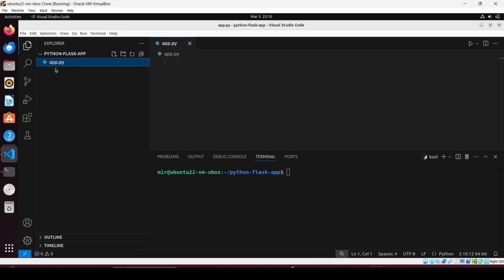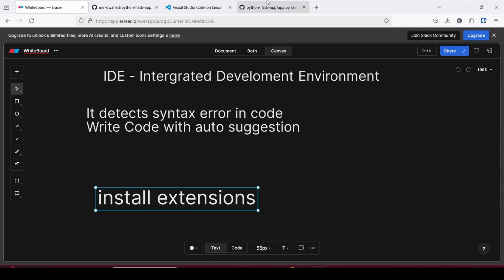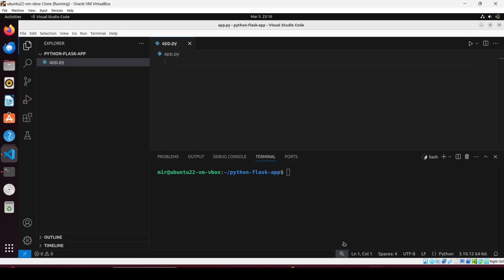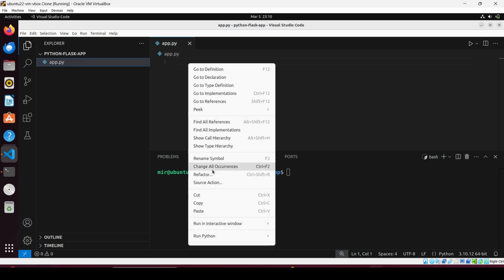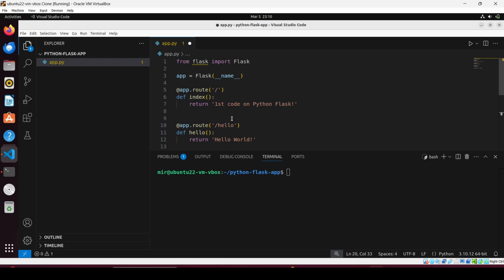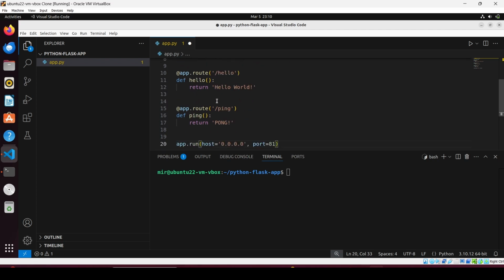When you click it, your file structure will be shown here. Okay. Here I have created a file named app.py and copied the code from my GitHub repository. Just copy it here and again open the GitHub here. You can paste it here. Okay. I have pasted the code here. This code is saved in this file.